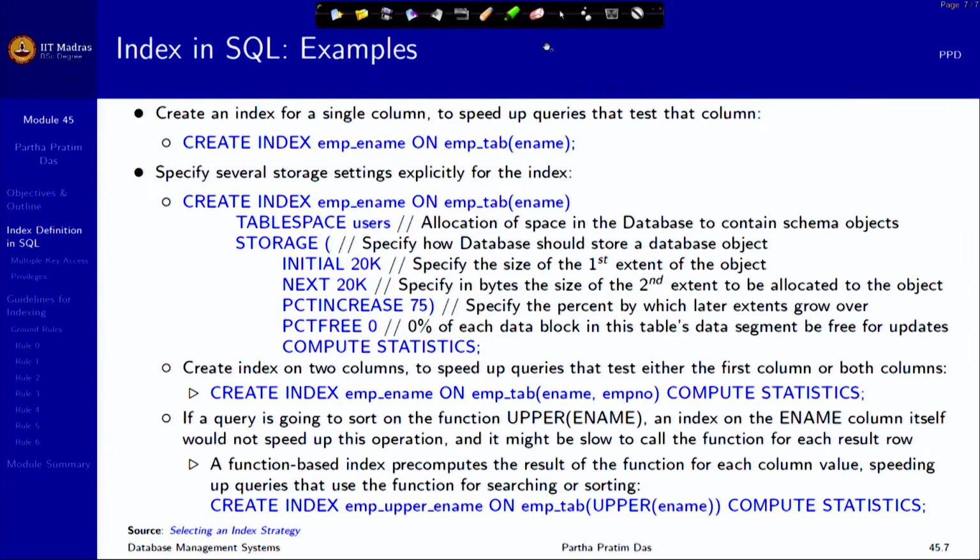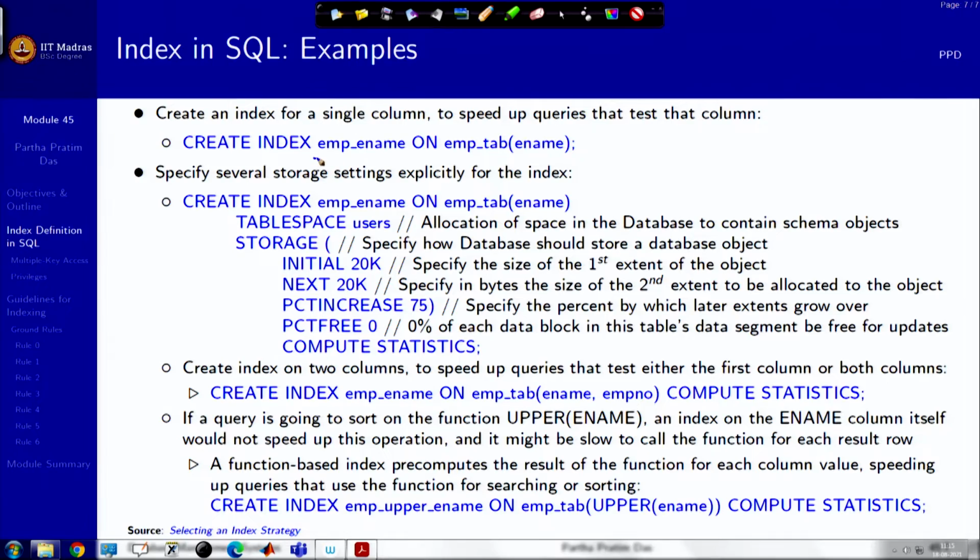To take more examples and show you the options, you are creating an index emp_name on the employee table using the ename attribute as your indexing field. This will just create the index with default options, but you can specify a number of options. Some key ones I have mentioned here.